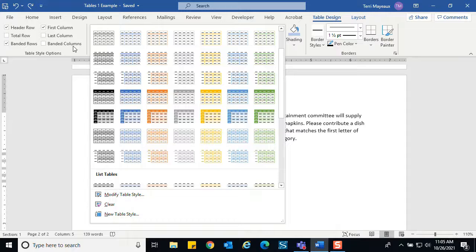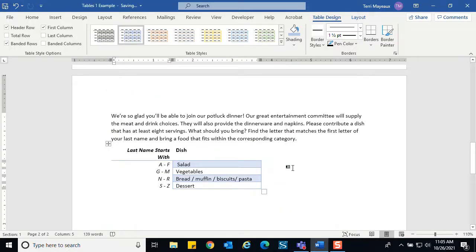And then we have banded columns. So instead of having banded rows, then you would have banded columns. So every other column would have a slightly darker background. And that's just up to you and what you decide best displays your information. We'll go with something that's fairly simple though as our example. So I'll just click this one.